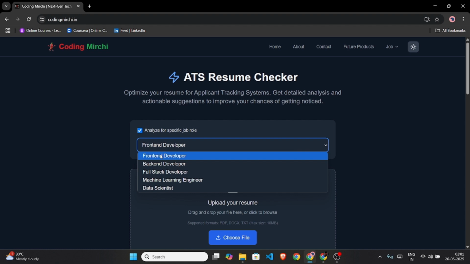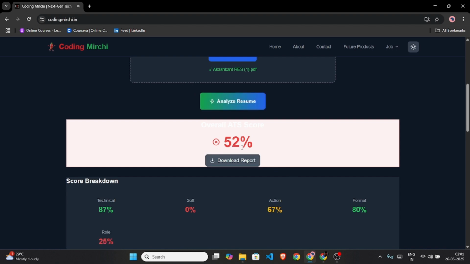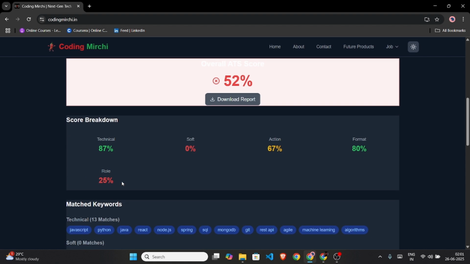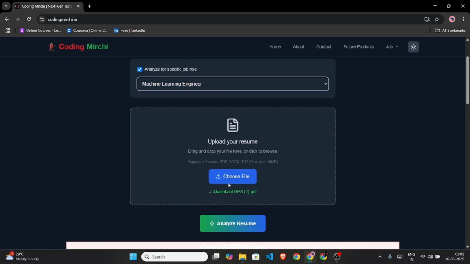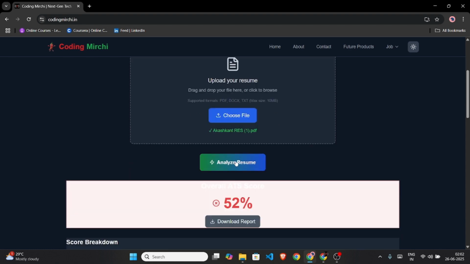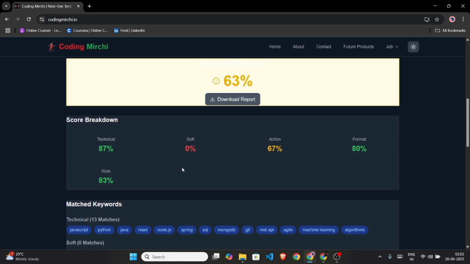For right now, if I go with the front-end developer and with the same resume only, I am analyzing the resume. You will see it is 52% up to mark, and for this role it is 25%. We have to work hard on the resume, right? Now we'll change this to machine learning engineer, right? Now I will analyze the resume. Now this changes to 83%. Why? I have added some machine learning projects in the resume.